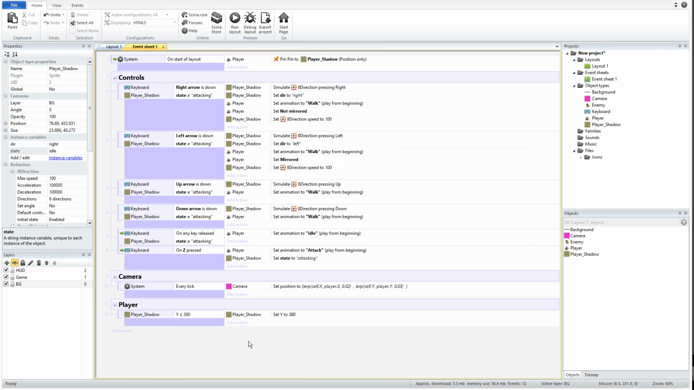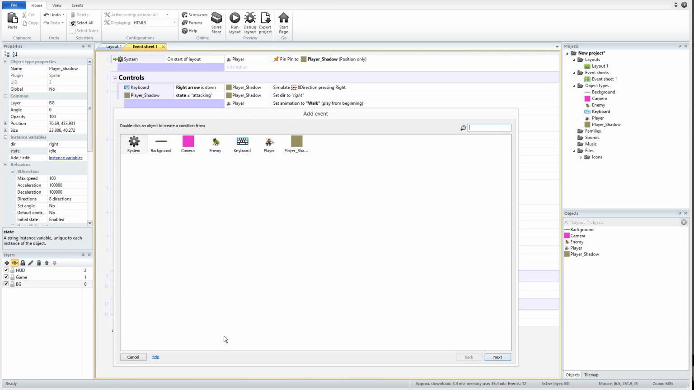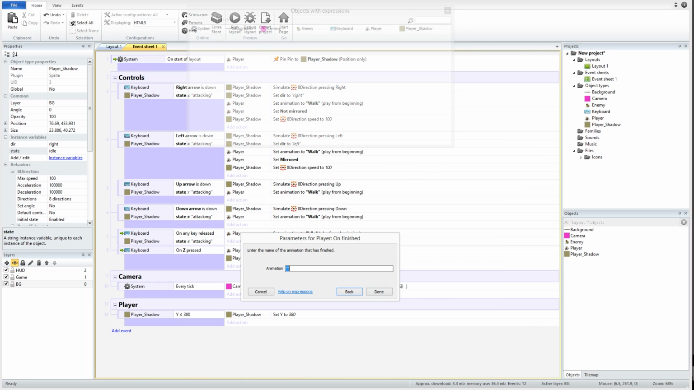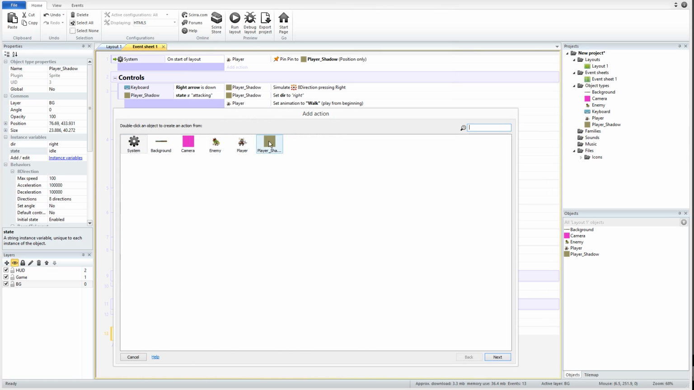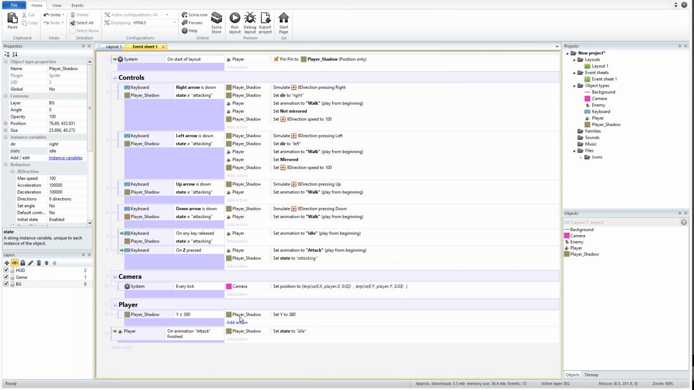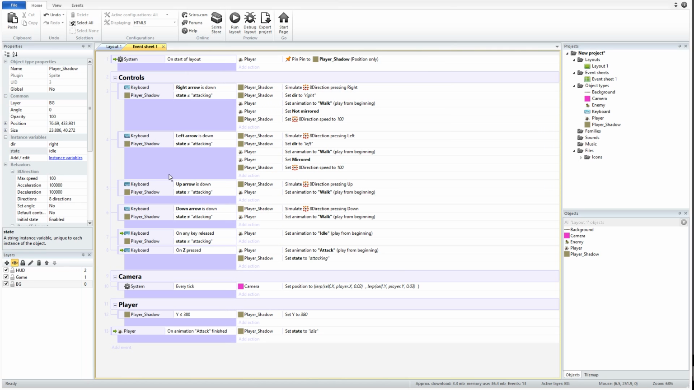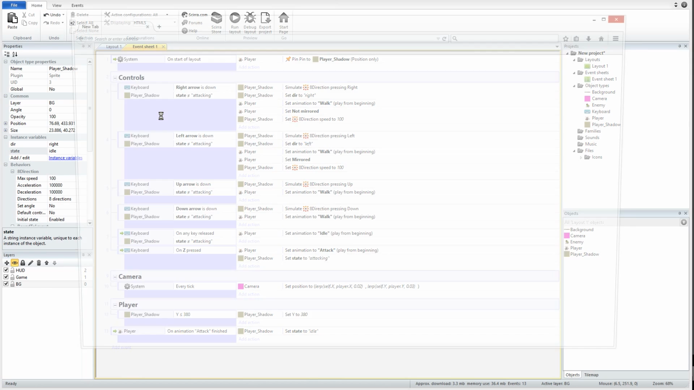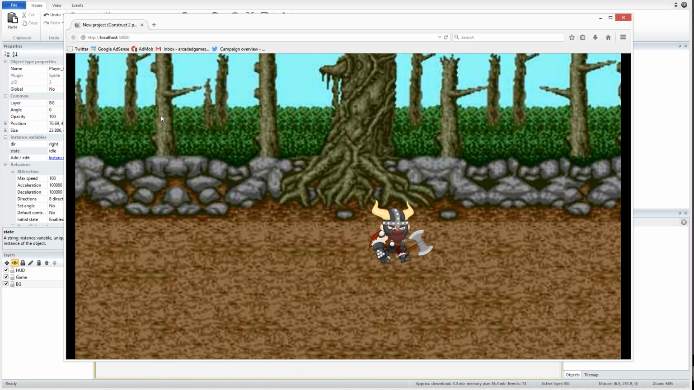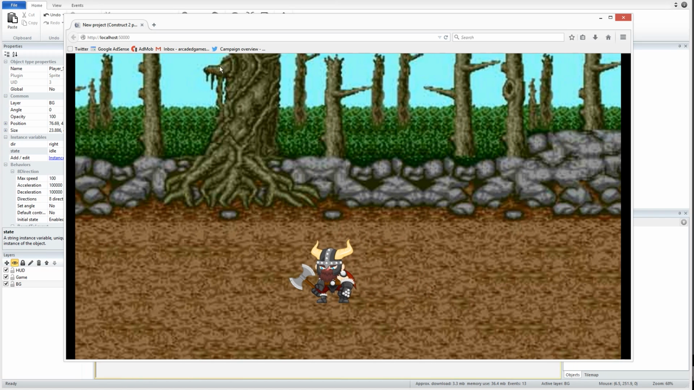Okay, so what we need to do is to tell it when to set our state back to idle. And that's easy. What we want to do is on our player, animation finished, and animation is attack. Then we want to set our state back to idle. Okay, so until that animation is finished, we can't start moving again. So let's go ahead and run that. There we go, we attack, and then we're moving again. All right? Perfect.